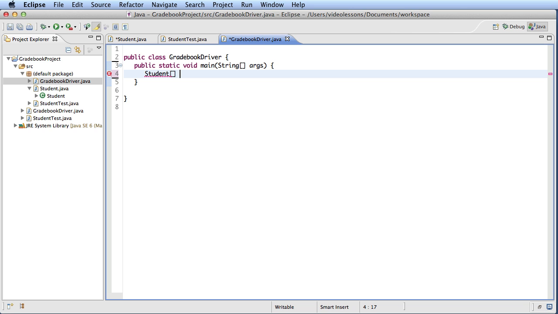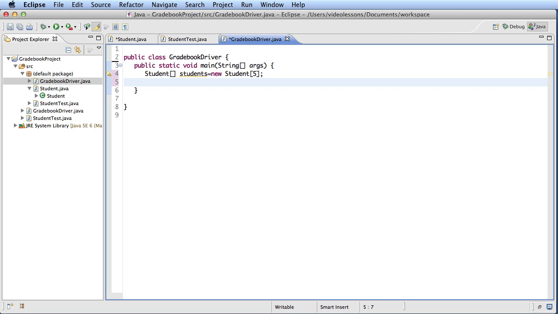Next comes the name of the array, so I'm going to call it students, and then I use the keyword operator new, and again it's an array of Student, and I need to say how many students are going to be in my array. So I'm going to start with 5 students. Now, one little detail is that you may be confused into thinking that you've just created, or instantiated, 5 Student objects. However, let's do a little experiment here.